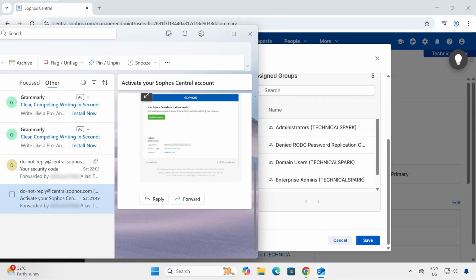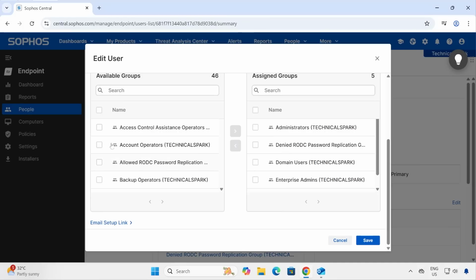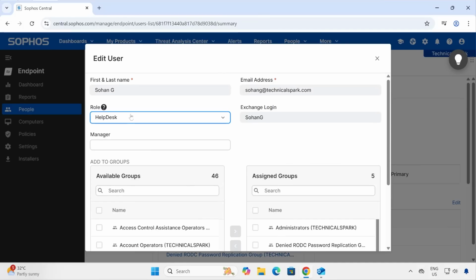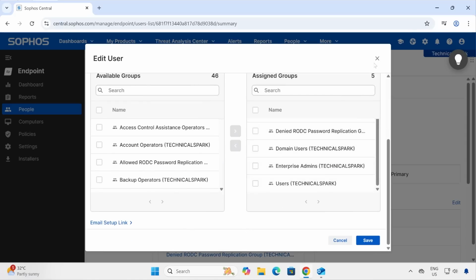Okay, so this type of email the user will receive to activate their account. Now let me minimize this. So hopefully, guys, now things are clear how exactly you can assign the permissions to any user and allow login to the Sophos console.